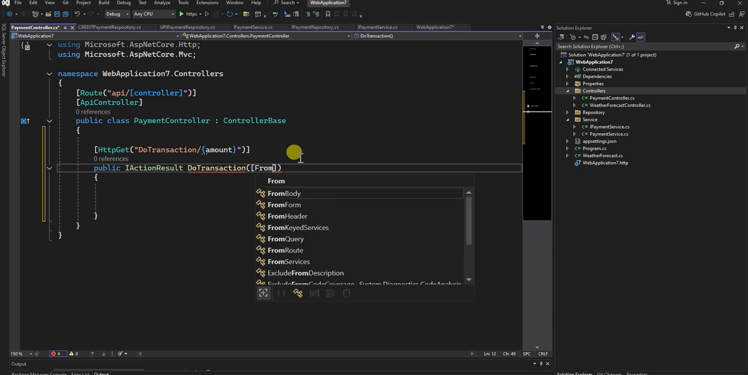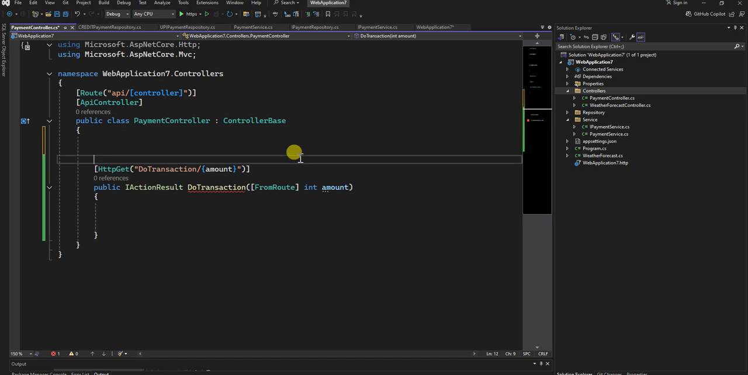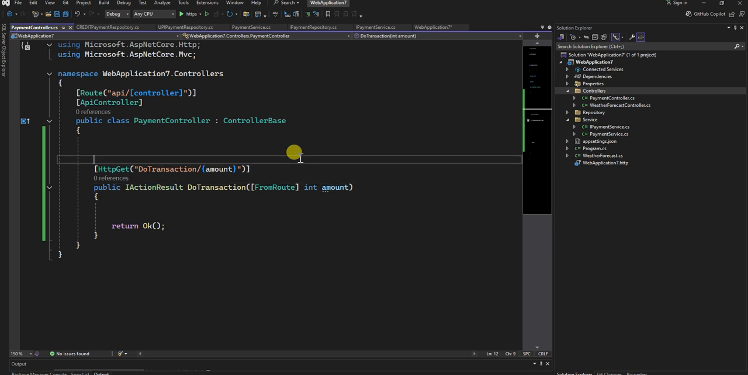So earlier in the video I explained how to get variables from the route and from headers. You can check that video as well. So I'm picking the amount parameter, and I'll provide one. So let's return, okay, from this one, just normally returning this one.